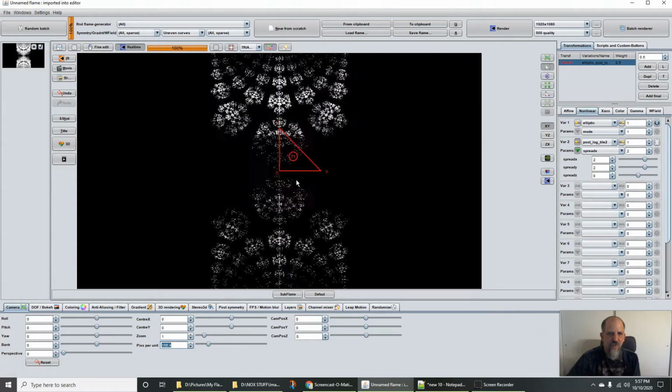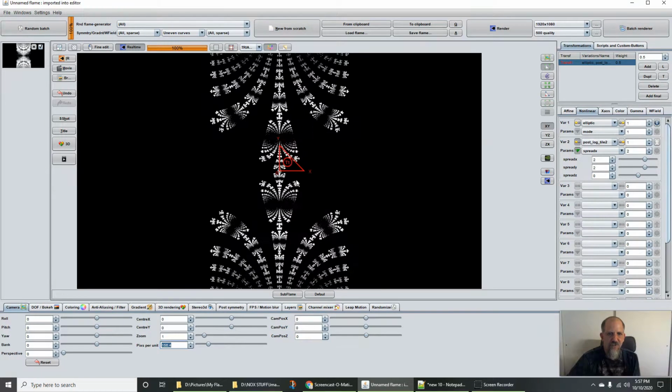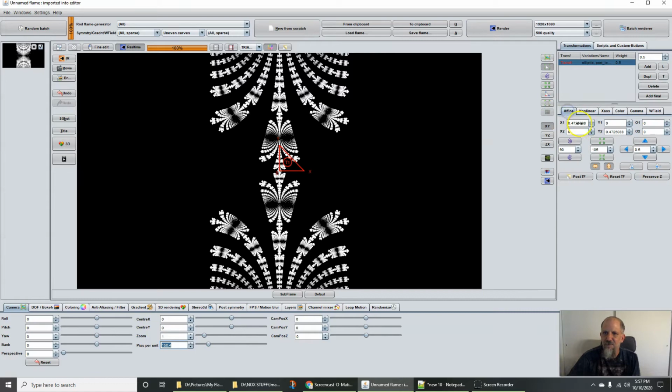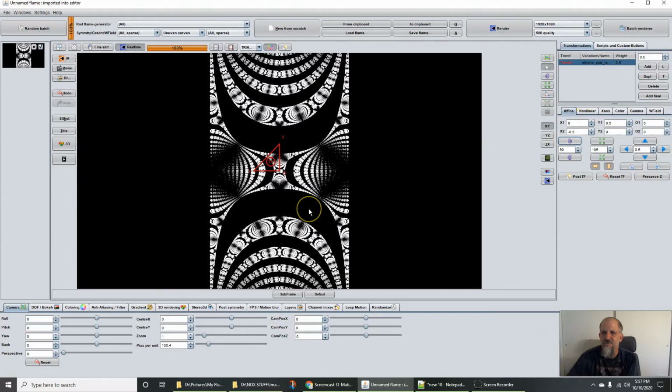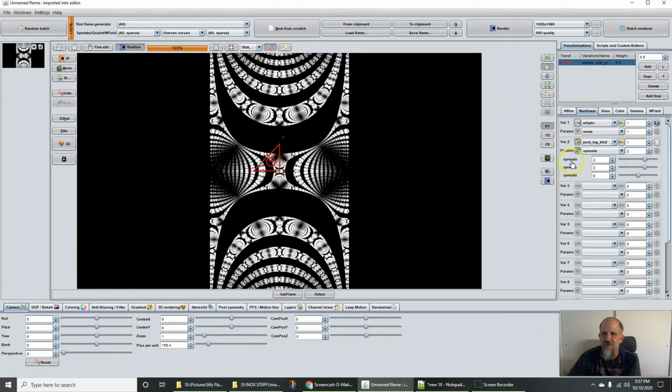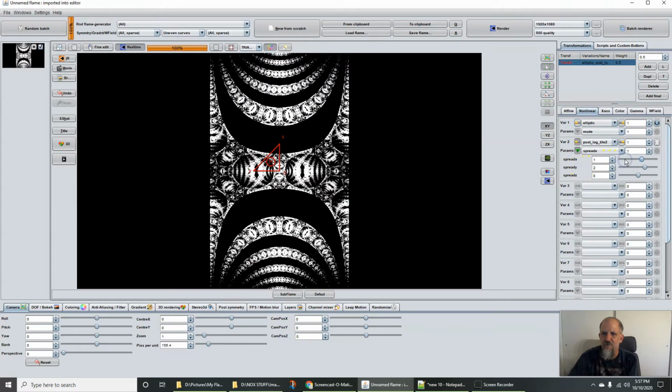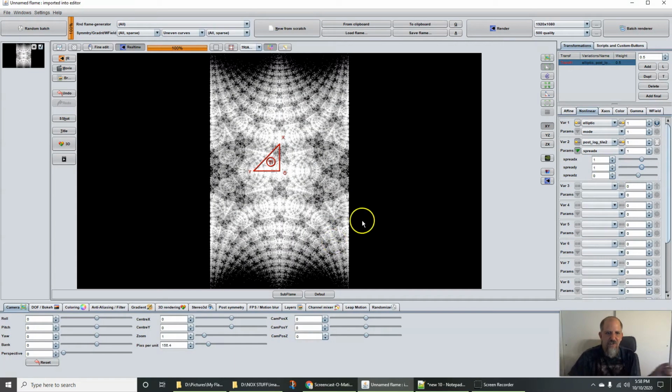Actually, I am going to scroll down. I'm going to set 0.5 here, 0.5 here. Oh, and we need to set these spreads to 1. There we go. That's what I was looking for.